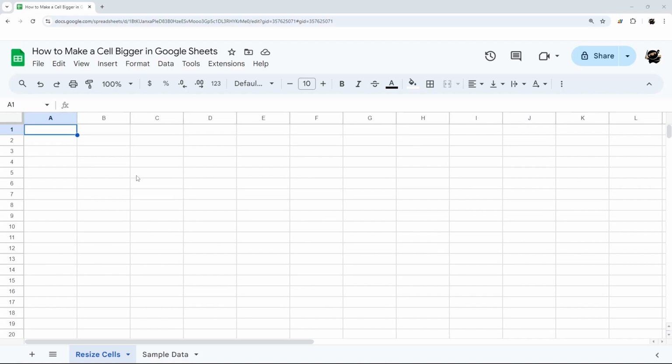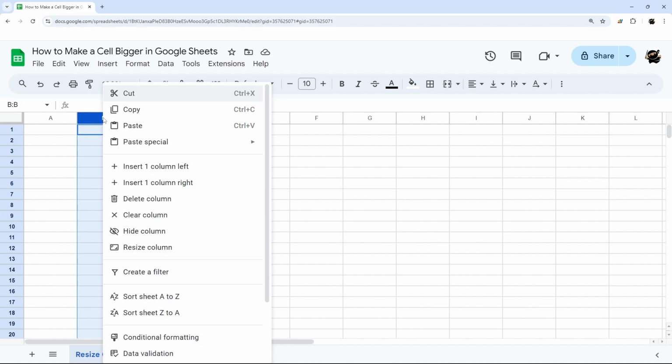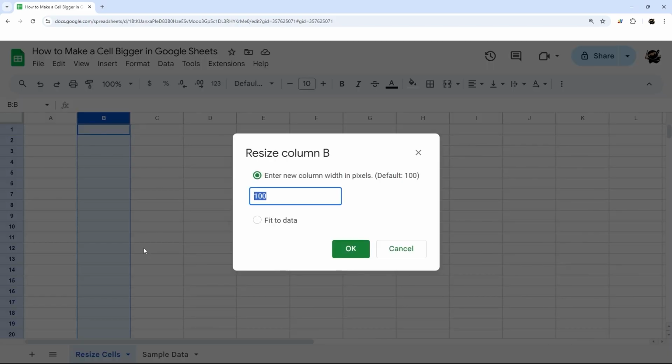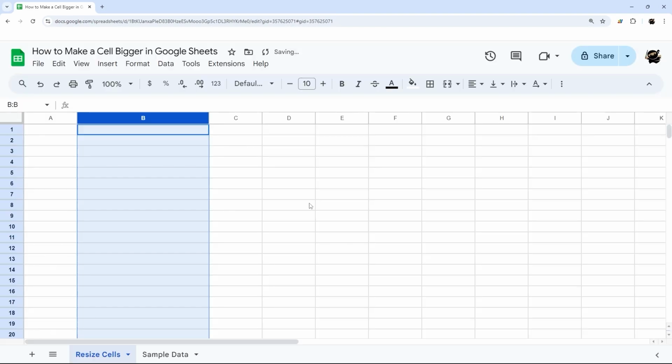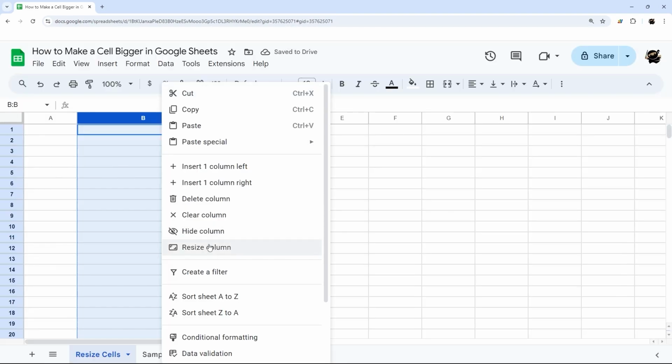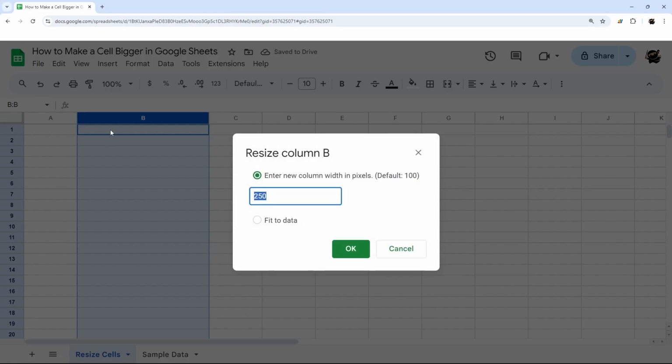So how do you make a cell bigger in Google Sheets? If you right click on a column, you'll see an option to resize column. And then you can enter a new column width in pixels. So we could say 250, for example. We can also do fit to data, which in this case, there is no data.